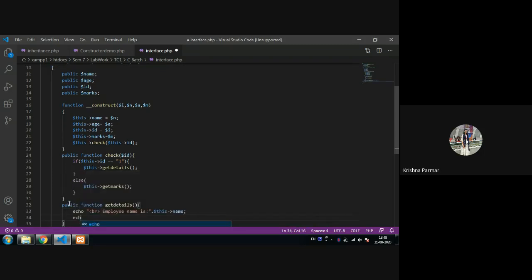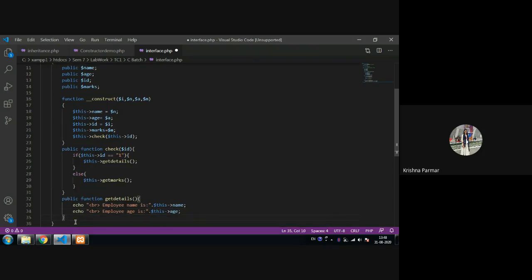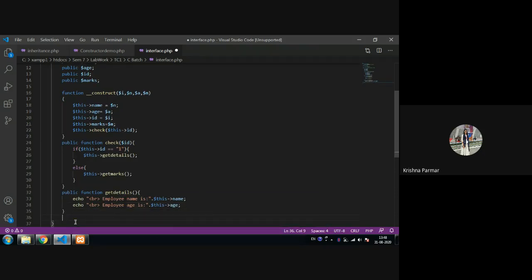Again echo, br, employee age is this dot age. Okay, so getDetails is implemented. Now another function is still remaining to implement, that is getMarks. That is an abstract method in the interface of Student, so that's why we have to implement it.